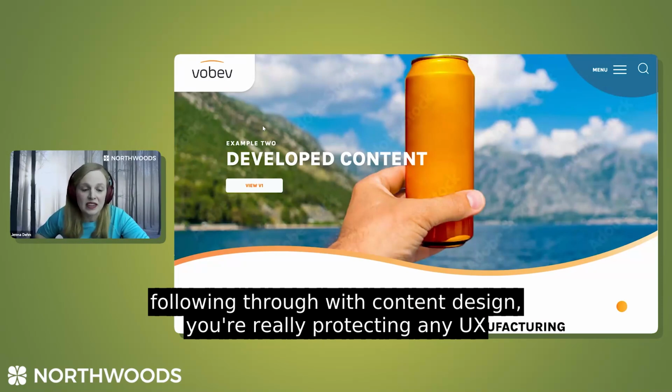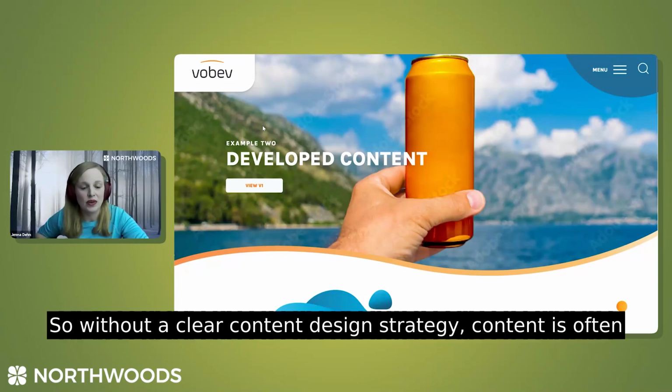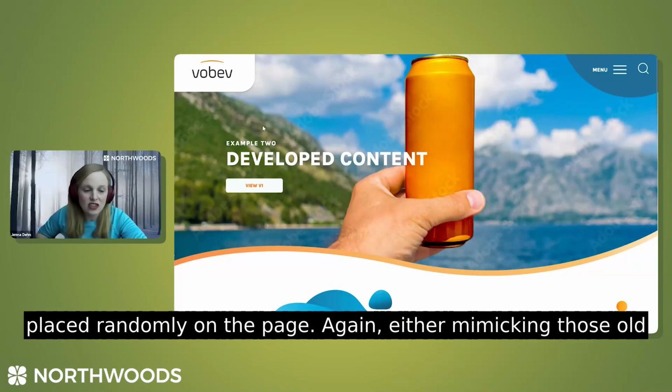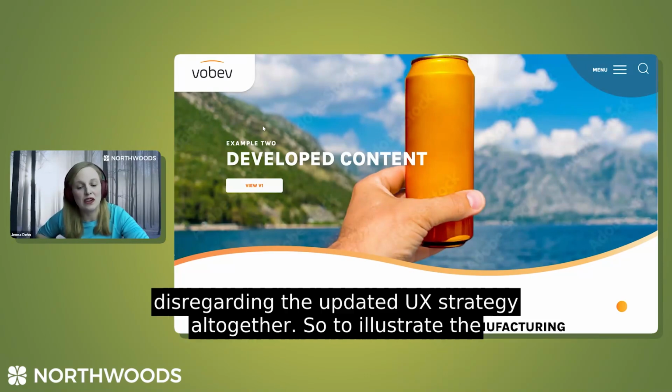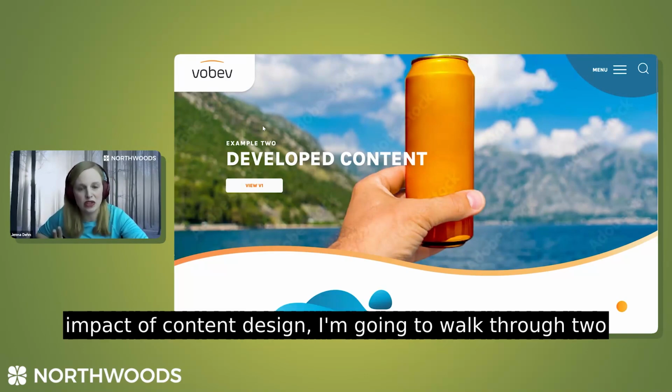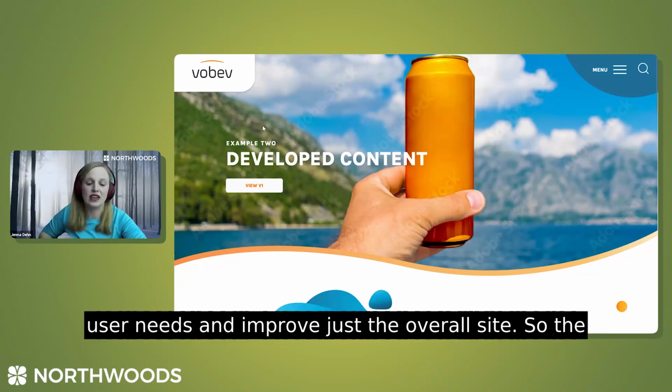By following through with content design, you're really protecting any UX investment by making sure you're catering to your users' needs. Without a clear content design strategy, content is often placed randomly on the page, again either mimicking those old layouts that don't align with the new design, or disregarding the updated UX strategy altogether. To illustrate the impact of content design, I'm going to walk through two examples that demonstrate how thoughtful layout choices can prioritize user needs and improve the overall site.